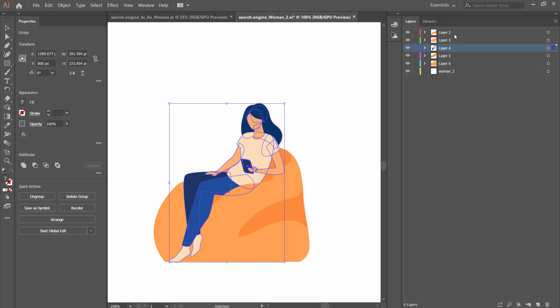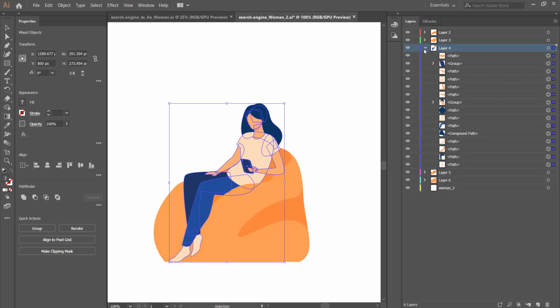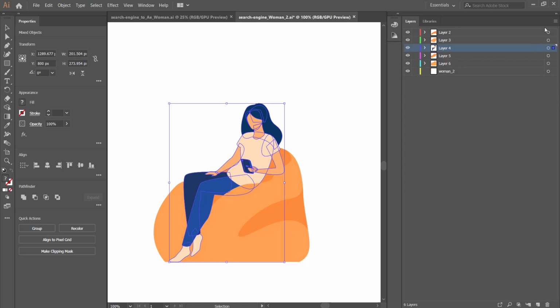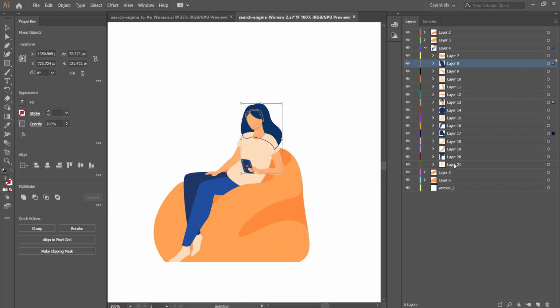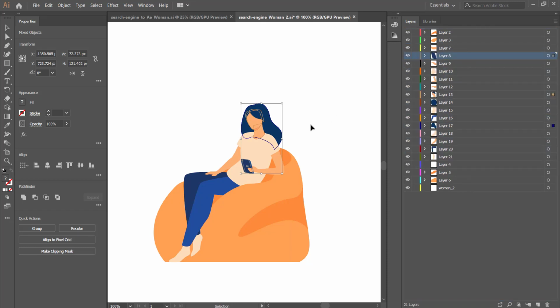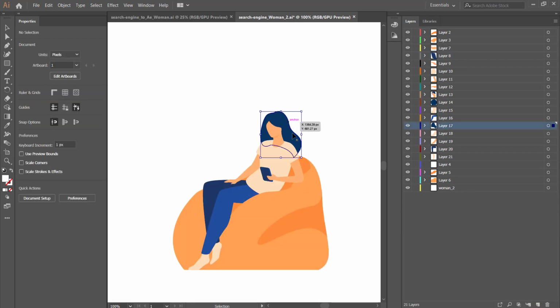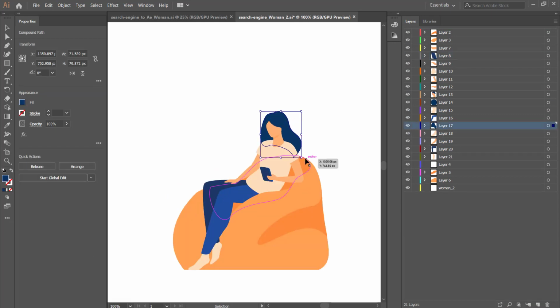So with that now, I come here. Let me try to run the Ctrl Shift G. Did it work? Okay, it worked. The Ctrl Shift G worked this time around. So I come here, release to layer sequence. Now they are all in their own separate layers, like main layers. With this you can see the hair is separate, so I can move the head differently, just the head.